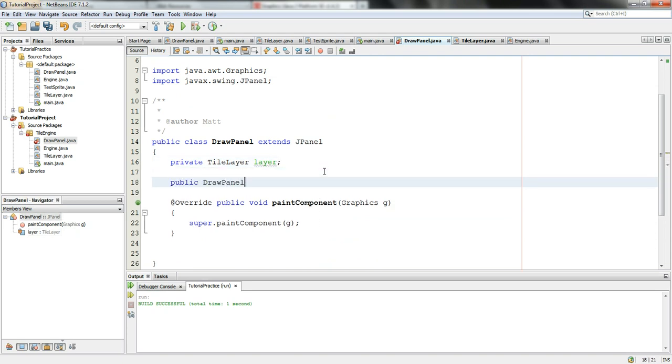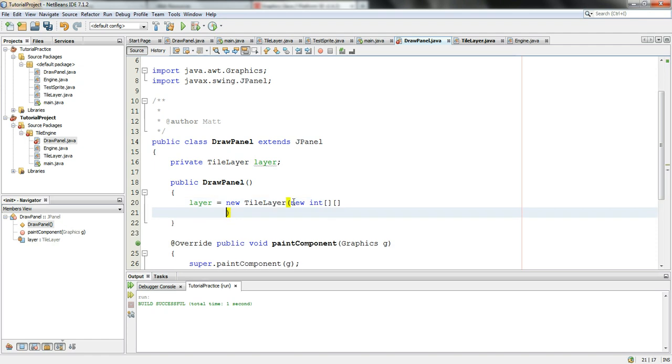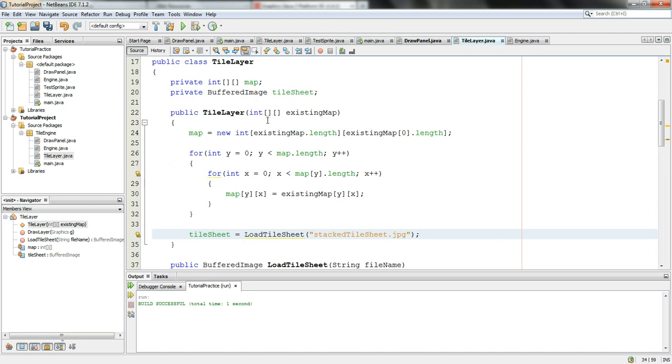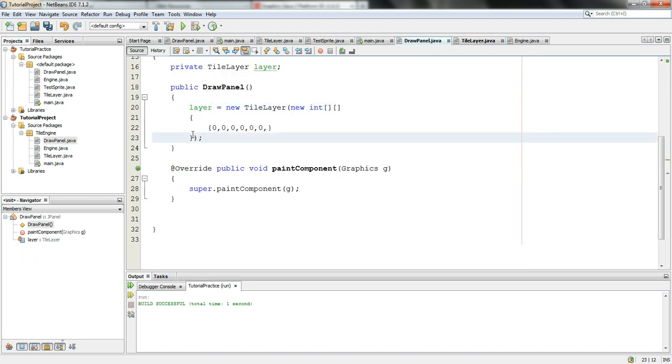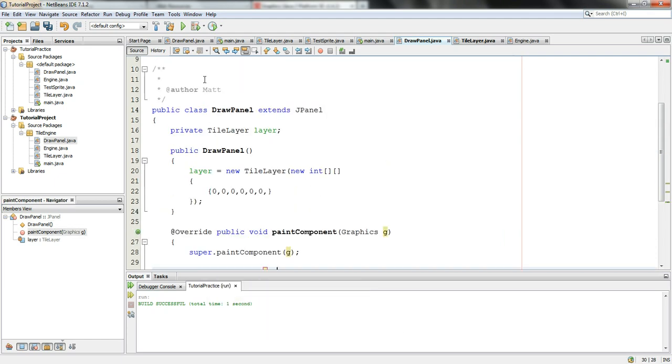So quick, we're just going to create a simple constructor that pretty much does nothing except for set this tile layer. Something quick. It's just for testing purposes. I'm just throwing up a quick multi-dimensional array into this because if you remember, that's the constructor we made. Now, in this, we should be able to just do that and have it work.